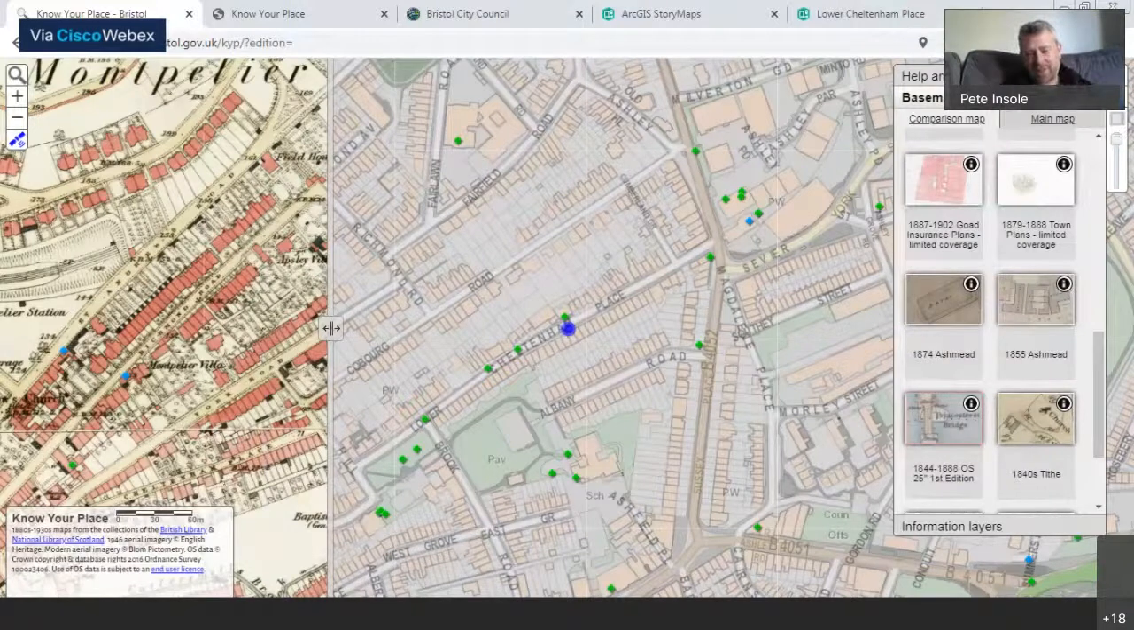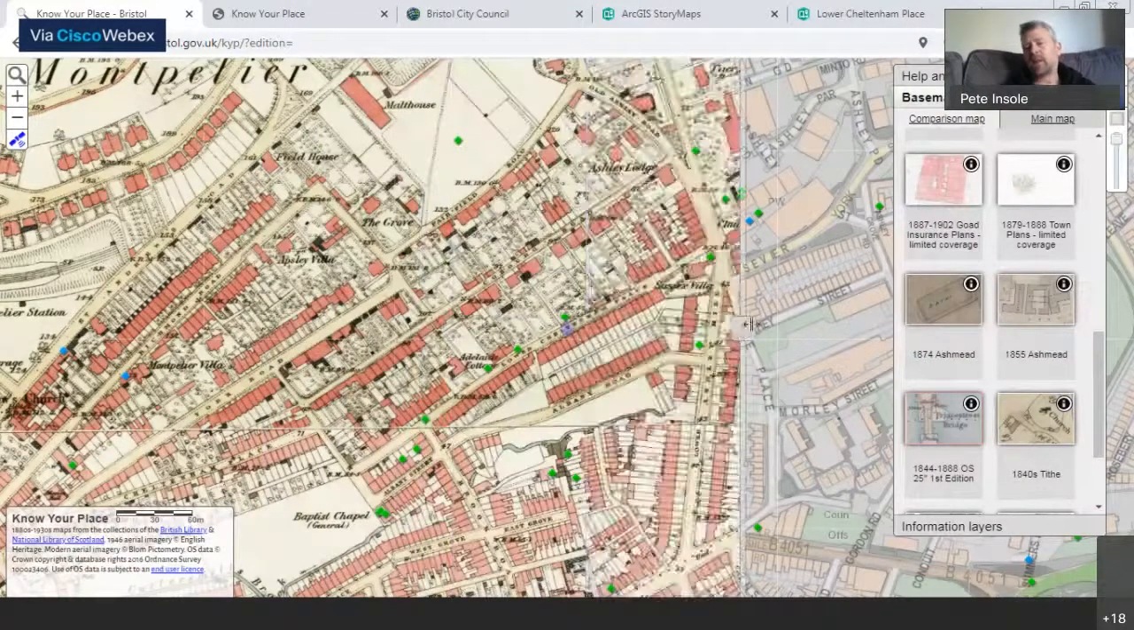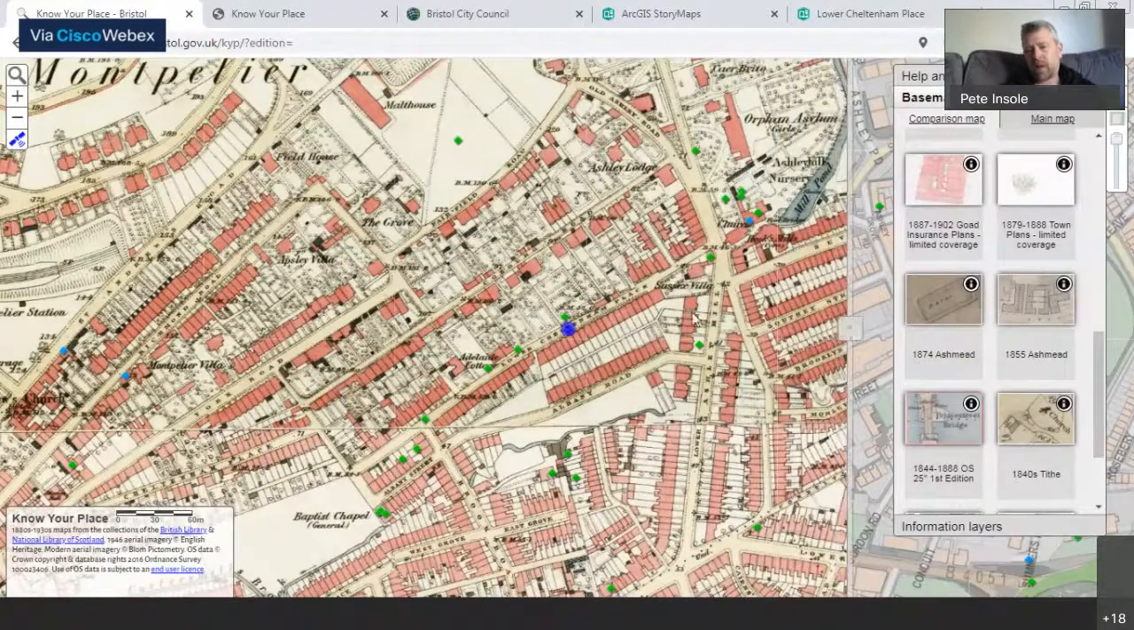So as Sheena was talking about the 1 to 2,500 map that will be on the Worcester Know Your Place, that's what pokes out the side here on the Bristol Know Your Place. And I'm fairly certain, because you'll be getting the mapping from National Library of Scotland or the British Library, it will be this pink coloured version. So you'll see all the buildings picked out in pink on the map there.